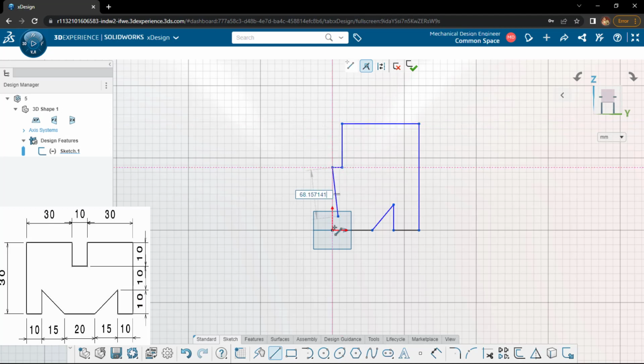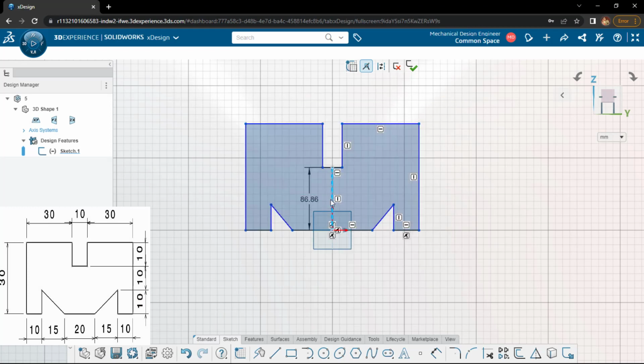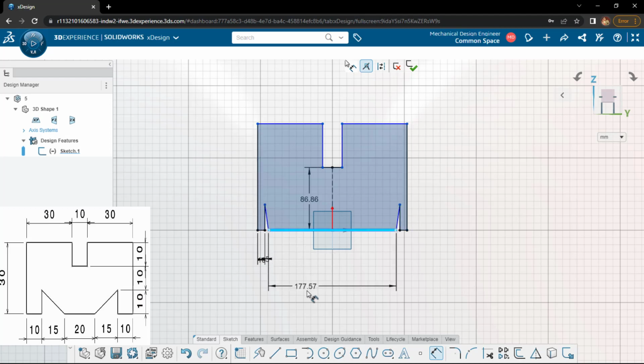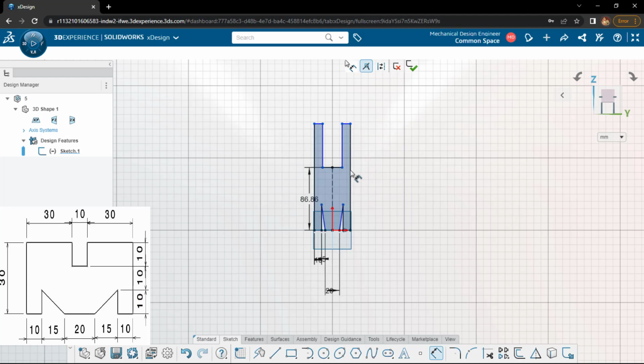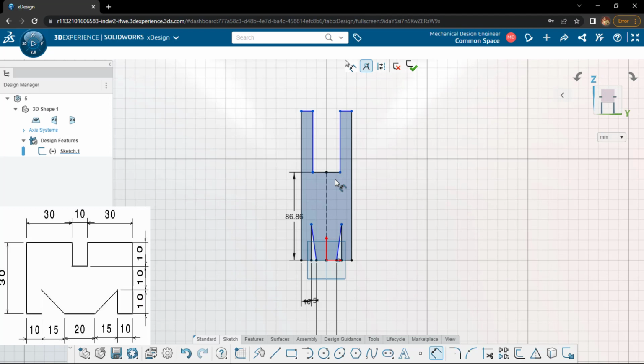I'll close it first, and this edge should be construction. Select it, hold, mirror, one single shot. Okay. Yep, the dimensioning, just define it. It is 10. Then this is 15, 20. And from this to this, it is given as 10.